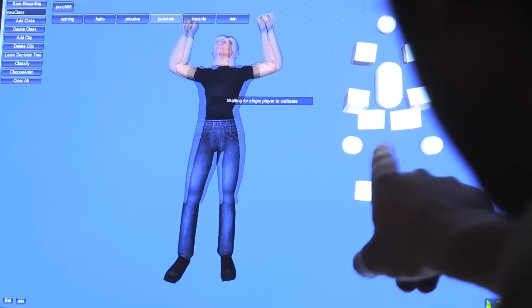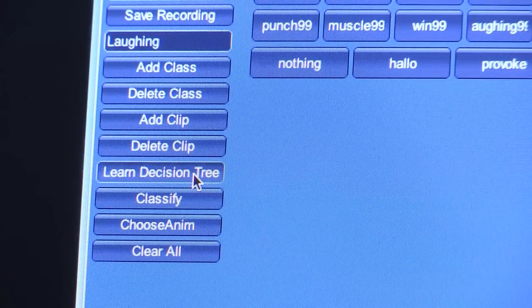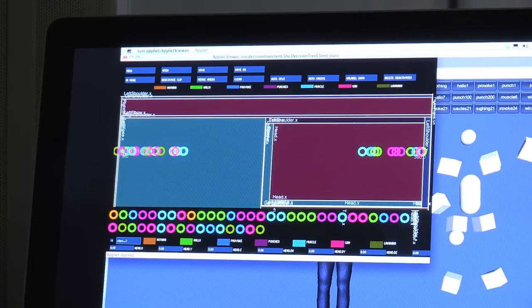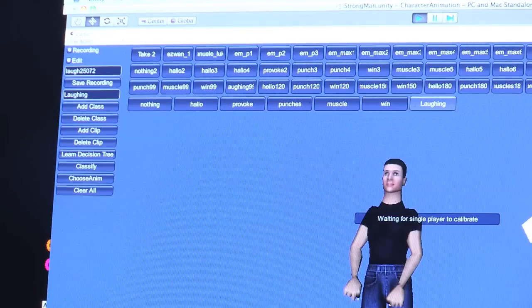Maybe this one. And then you finish. Then we use an algorithm called decision trees to automatically learn an artificial intelligence from those examples. Okay, so now we can go and test.